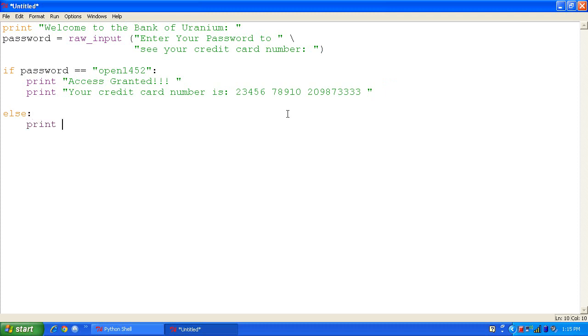enter. Print "Access Denied." And print. I still want to be somewhat respectful, so I say "You can only try typing passwords once a day."